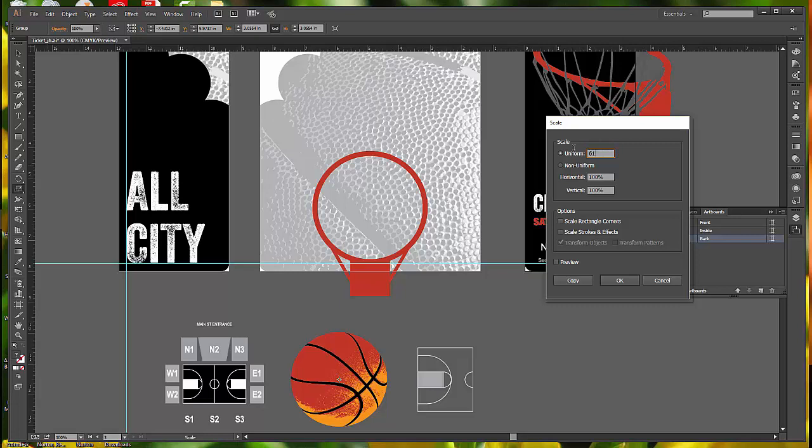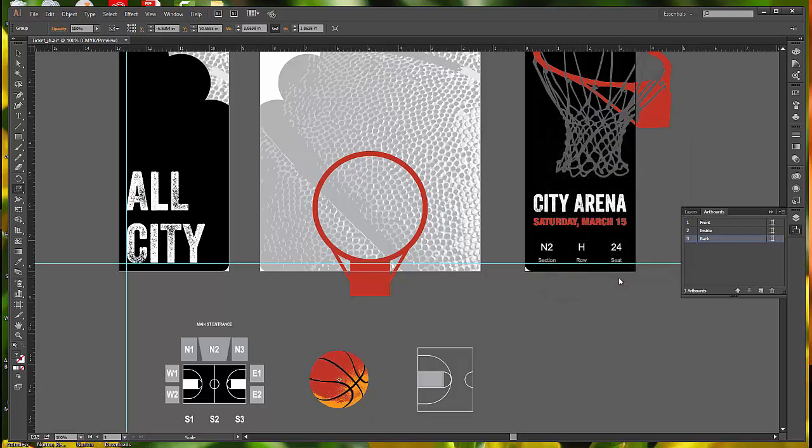And this one will fill in the percent key for you. And all you're going to do next is say OK. That scales it down. Now, with the selection tool, you're going to drag the basketball onto the first artboard that's named front.